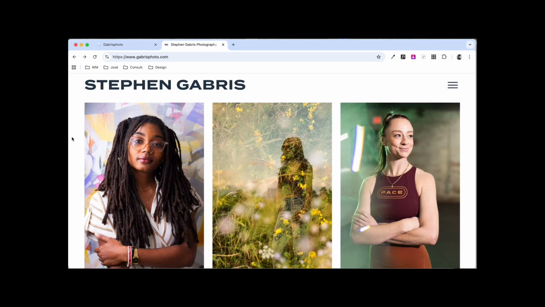Hello again, José Silva Jr. here, and today we'll cover the after of the web template customization for Stephen Gabris. You'll be able to see the changes we've made and the look of his new website.